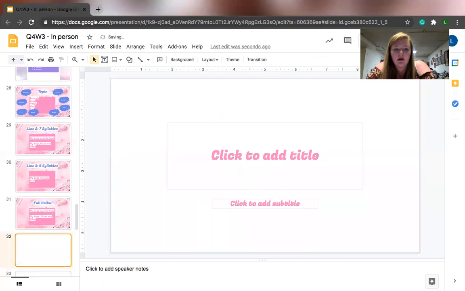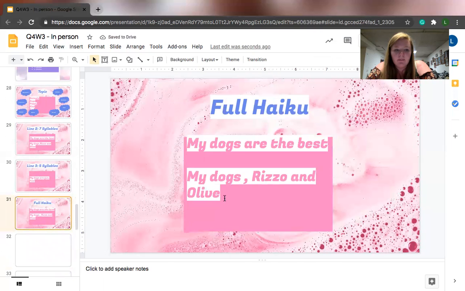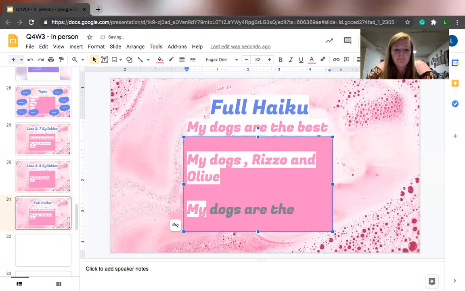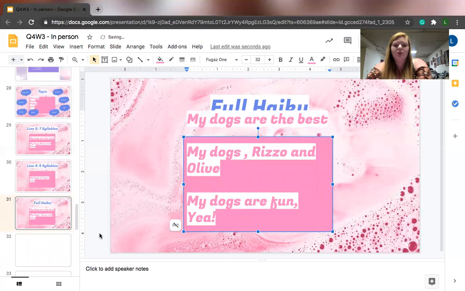And so my last line, my dogs are fun, yay. So I have my first line, my dogs are the best. My second line, my dogs, Rizzo and Olive. My dogs are fun, yay.